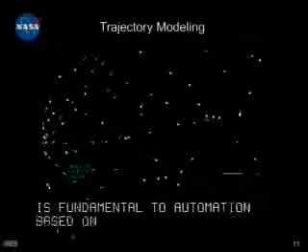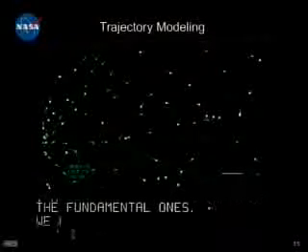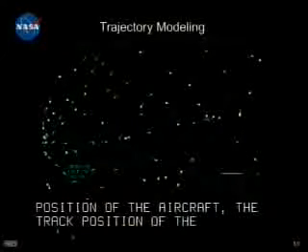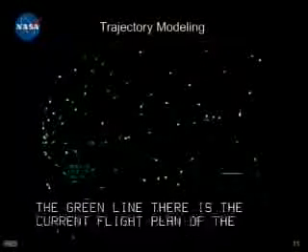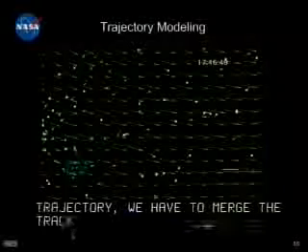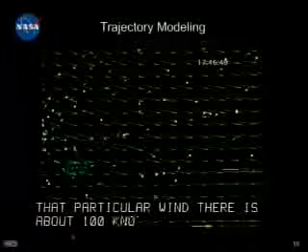So the 2 pieces of information I'm showing on this slide are the fundamental ones. We always have the actual position of the aircraft, the track position of the aircraft, and its flight plan. The green line there is the current flight plan of the aircraft. So the next most important piece of information is the wind. Next slide. So in order to generate a 4D trajectory, we have to merge the track information, updated every 12 seconds, with the flight plan information, updated periodically as flight plans are changed or modified, with wind information. That particular wind there is about 100 knots out of the west at 35,000 feet.